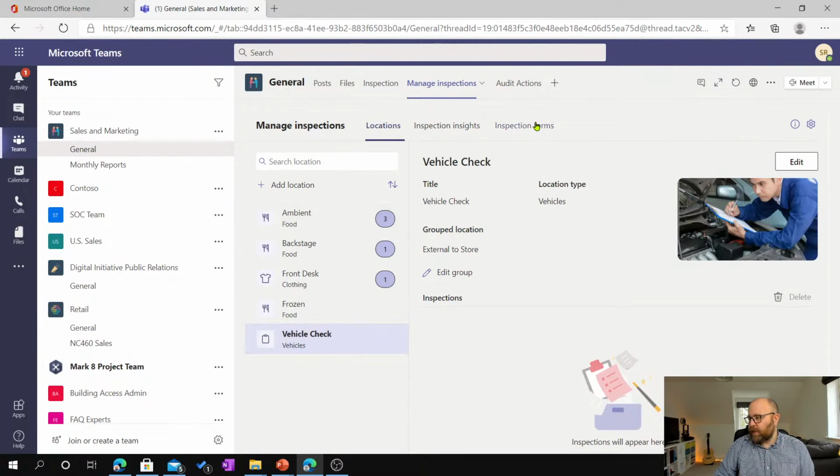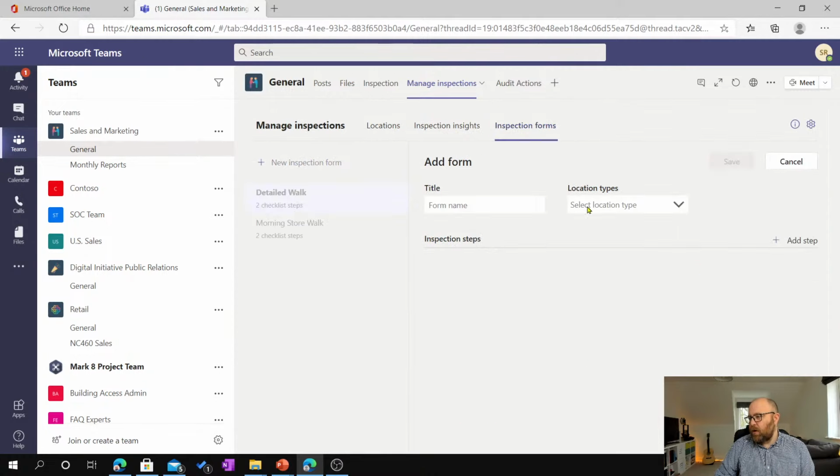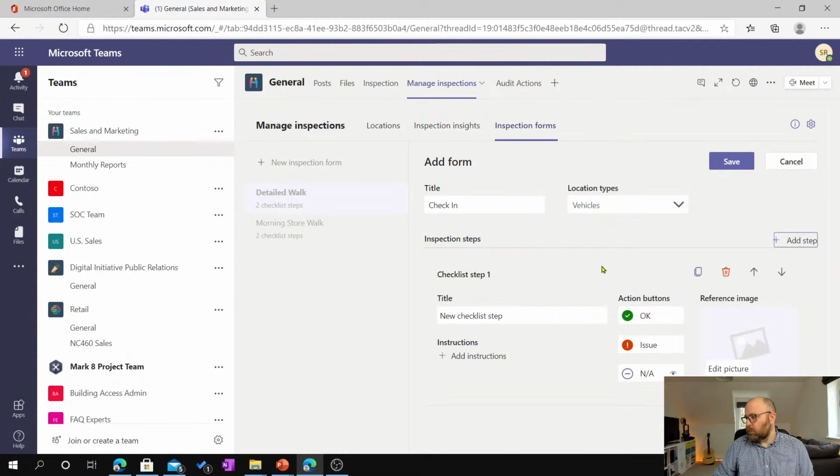So looking at our vehicle check, let's see what happens on a vehicle check. I'm going to do a new inspection form. I'm going to say check in and vehicles. There we go. And then what are the steps that we need to do for our vehicle check? Okay, so I could say vehicle is ready to go. In fact, sorry, let's say vehicle is clean and tidy.